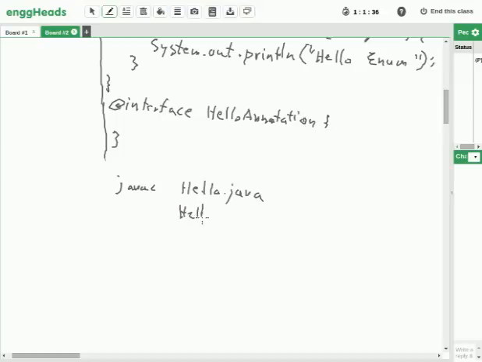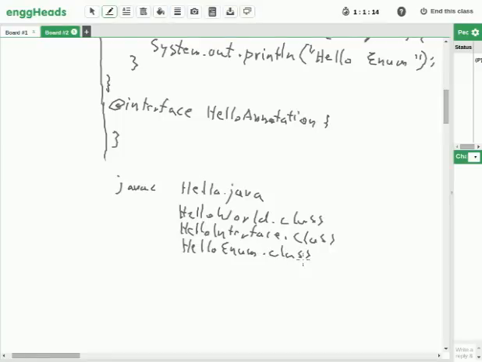One will be hello world dot class. It will have hello interface dot class. It should have hello enum dot class. It would have hello annotation dot class. Fine. So 4 classes, that's the output of compilation.